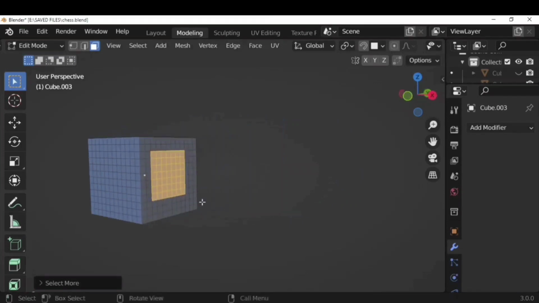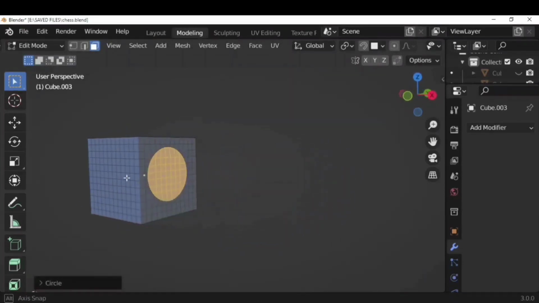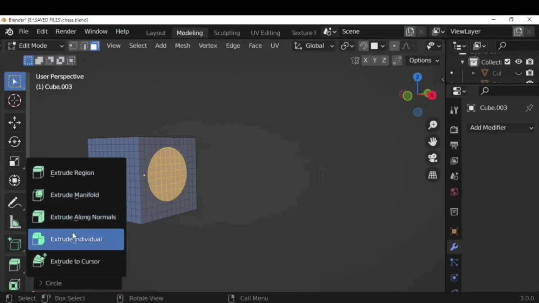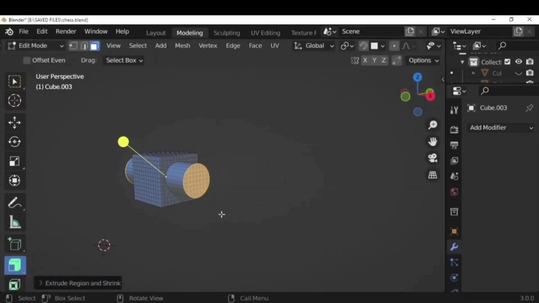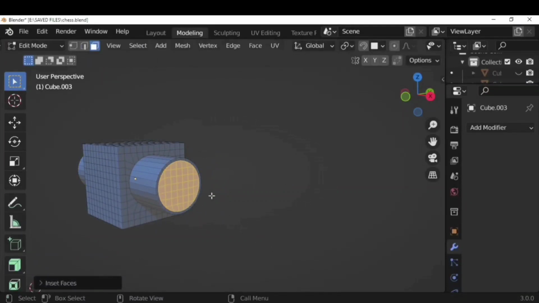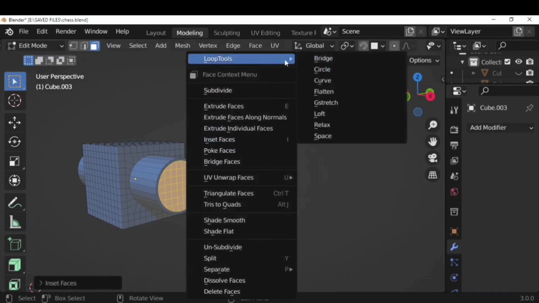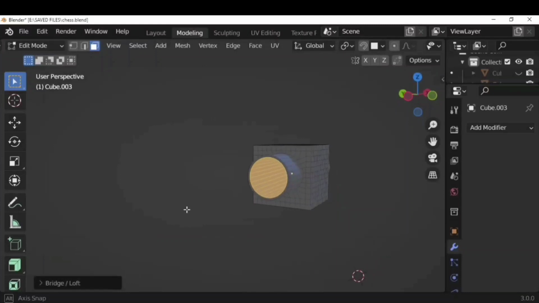Okay, but let's say we have something like this, and if we do the circle, this is another way to make a hole within the cube. Basically I have just extruded it and inserted it a little bit, and then I'm going to right click Loop Tools and loft. So you can see it has cut through the entire object.